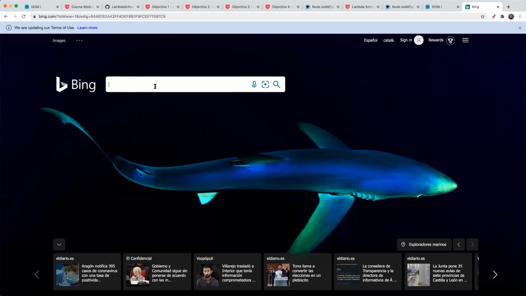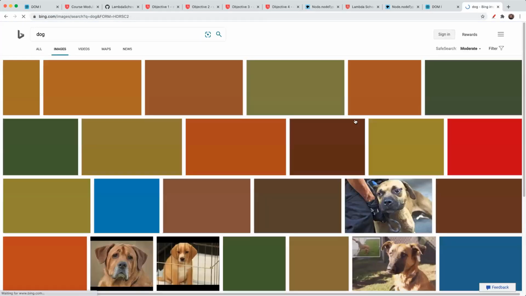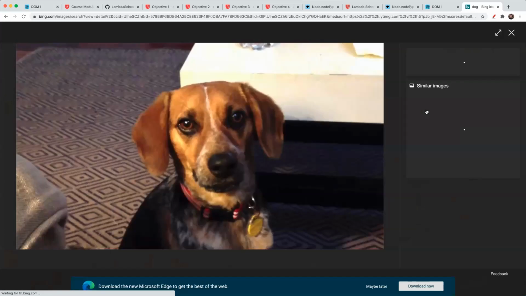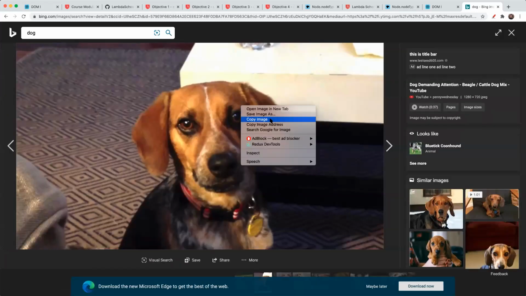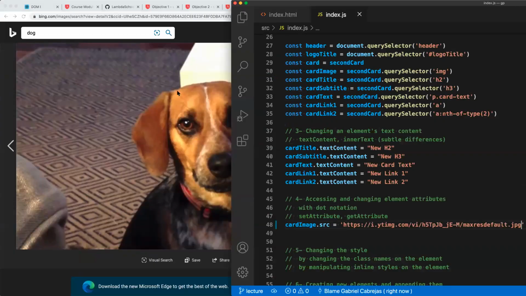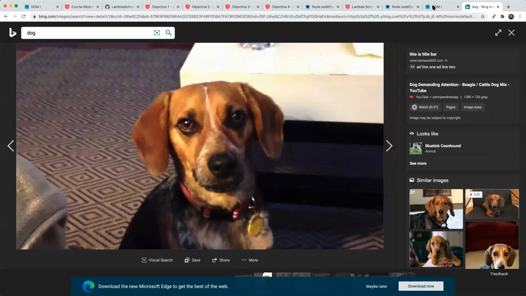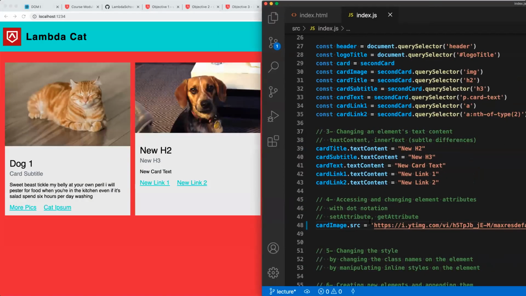Bing is good for images. Dog. Images. Okay, let's try that one. Let's copy image address, and bam. Let's see if that works. Beautiful, right? See that? So this is just an attribute on the element, right?